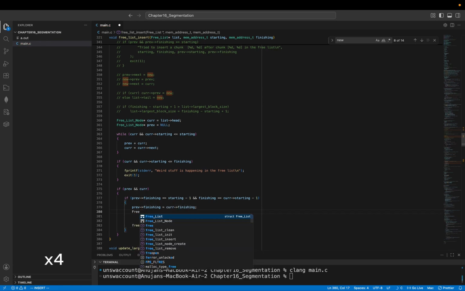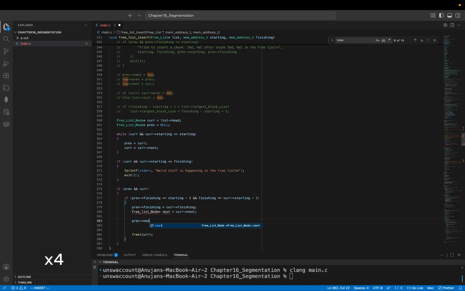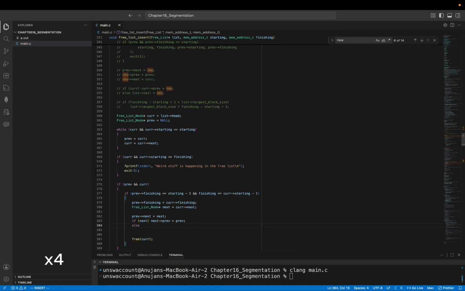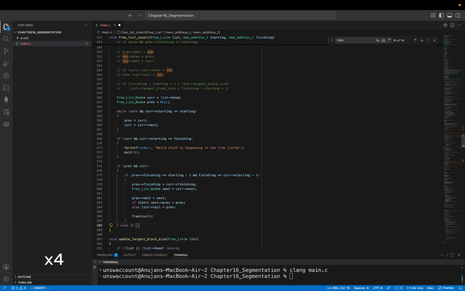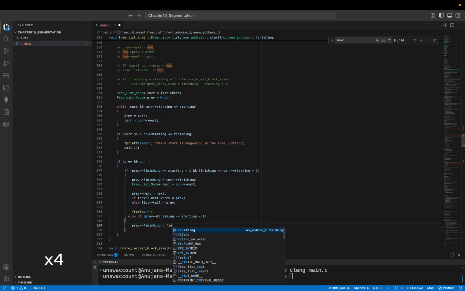Maybe free the node, next is equal to next. Previous next equal next. If there is a next, then next previous is previous. And if there is no next, then the tail should be previous, and that's current. So this is merging all the information from the previous node, the new node, and the current node into one massive free block, now set into previous. Else if previous finishing is equal to starting minus 1, then previous finishing is equal to finishing. Everything else is the same.